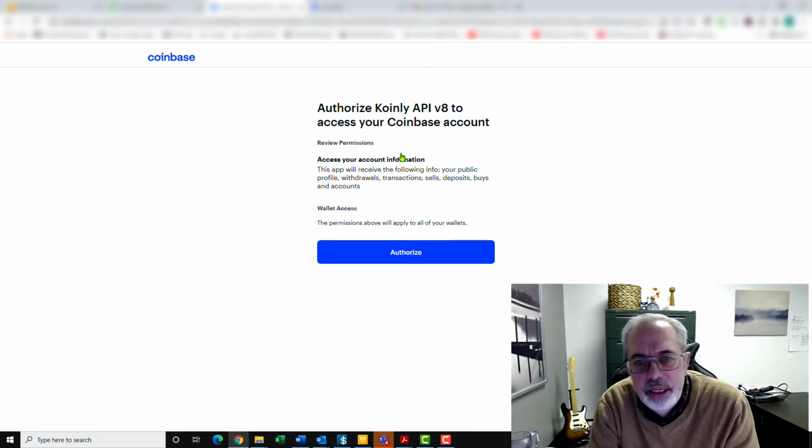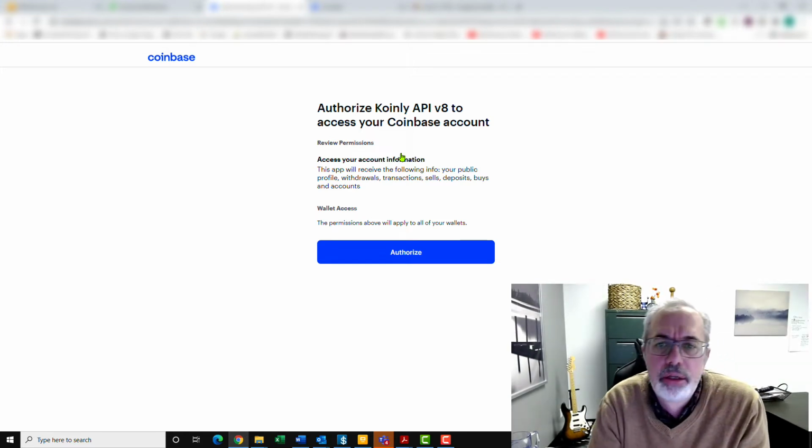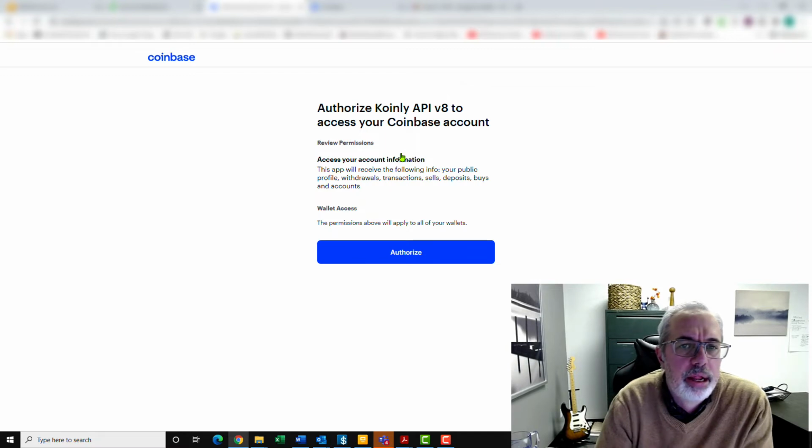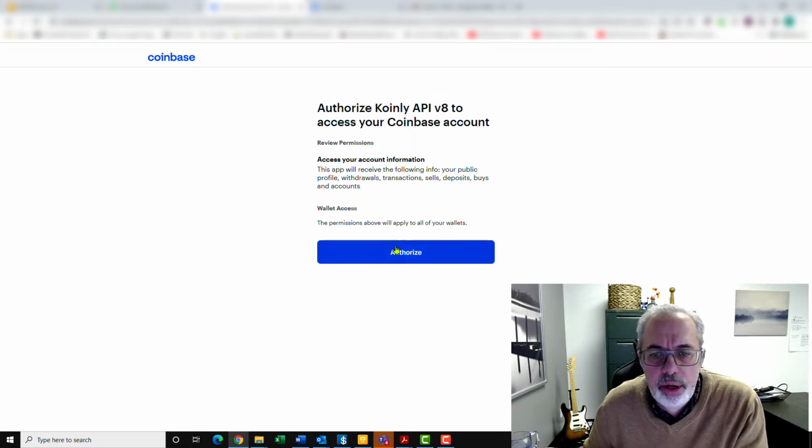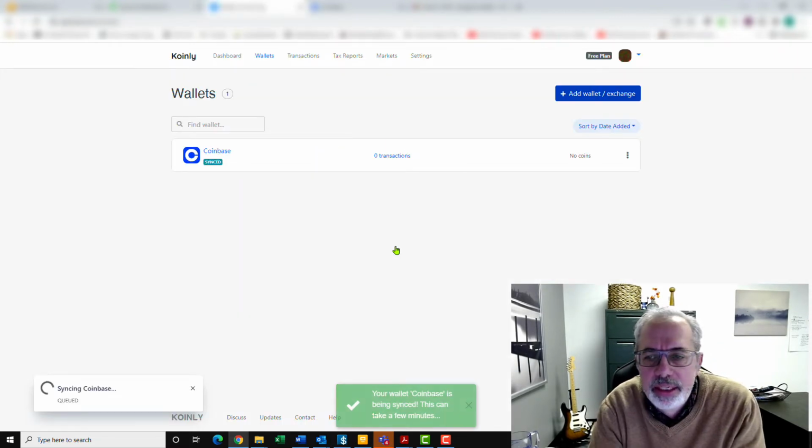Coinbase is going to ask if we want to authorize it, and Coinbase and Koinly work well together, and that's another reason why I chose to go down this path. All right, here we go. It's syncing up for us.